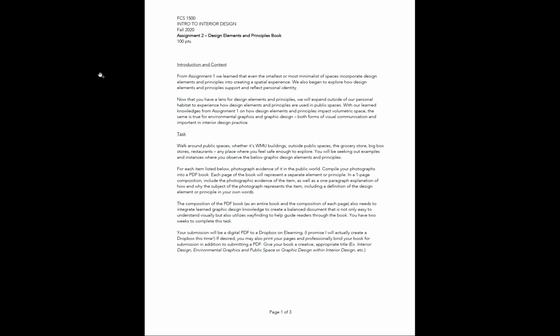You will be seeking out examples and instances where you observe the below graphic design elements and principles, which is on the next page. For each of the items listed, photograph evidence of it in the public world. So it's essentially a scavenger hunt. Compile your photographs into a PDF book. Each page of the book will represent a separate element or principle.